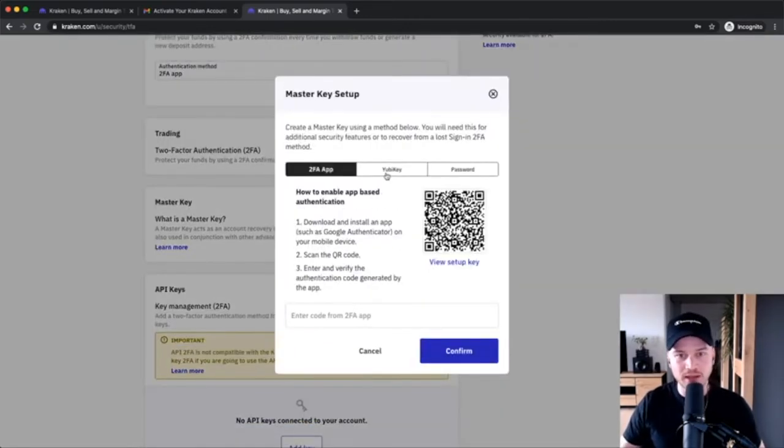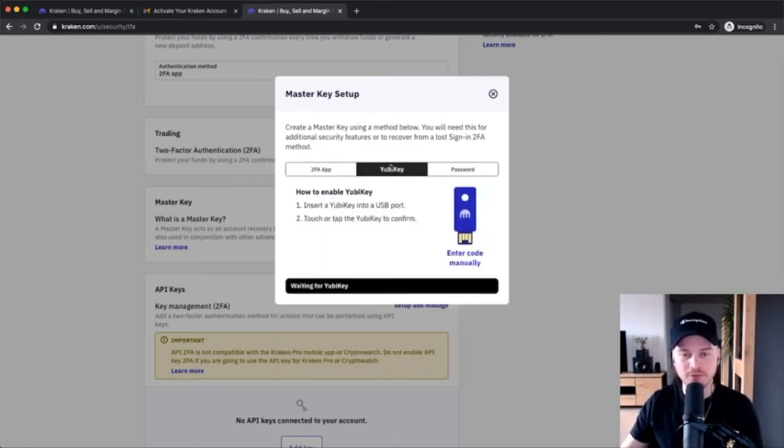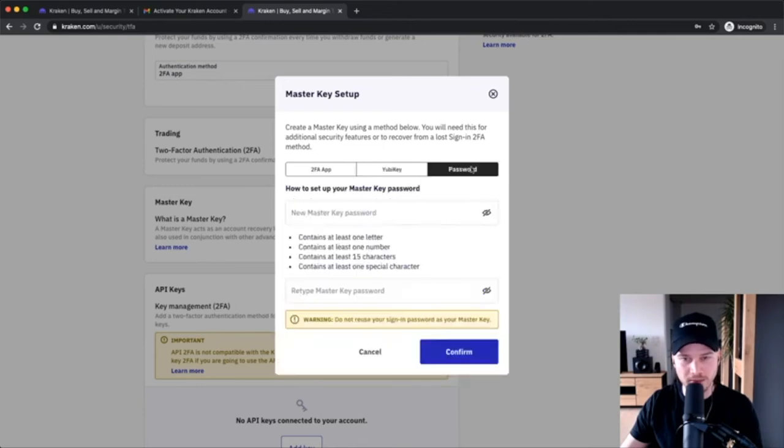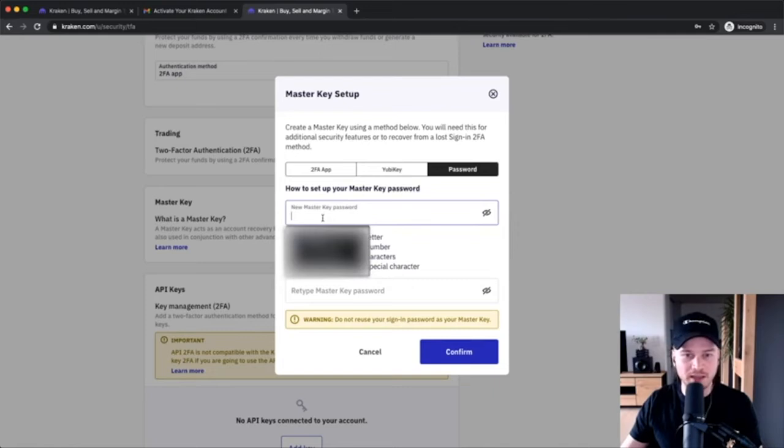And then you have, again, three possibilities. You can also use another device with the authenticator application, or you could use a YubiKey for this master key, or you could use a password. In my specific case, I have used a simple password. So I have typed in a kind of secure password right here. I made sure to write it down on a piece of paper, and then I secured it somewhere safe where I'm not going to lose it and where not everybody has access to this specific place.